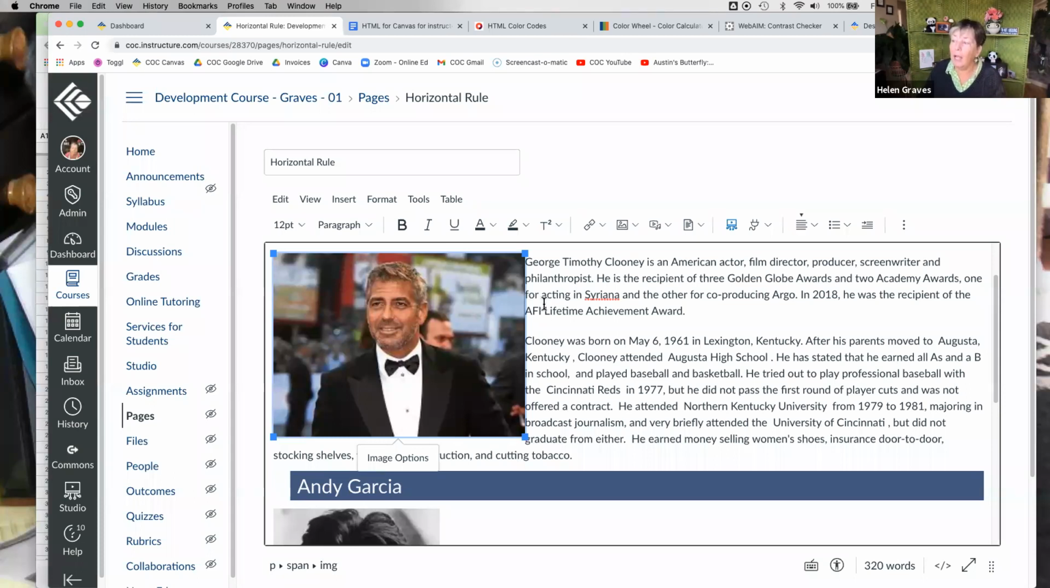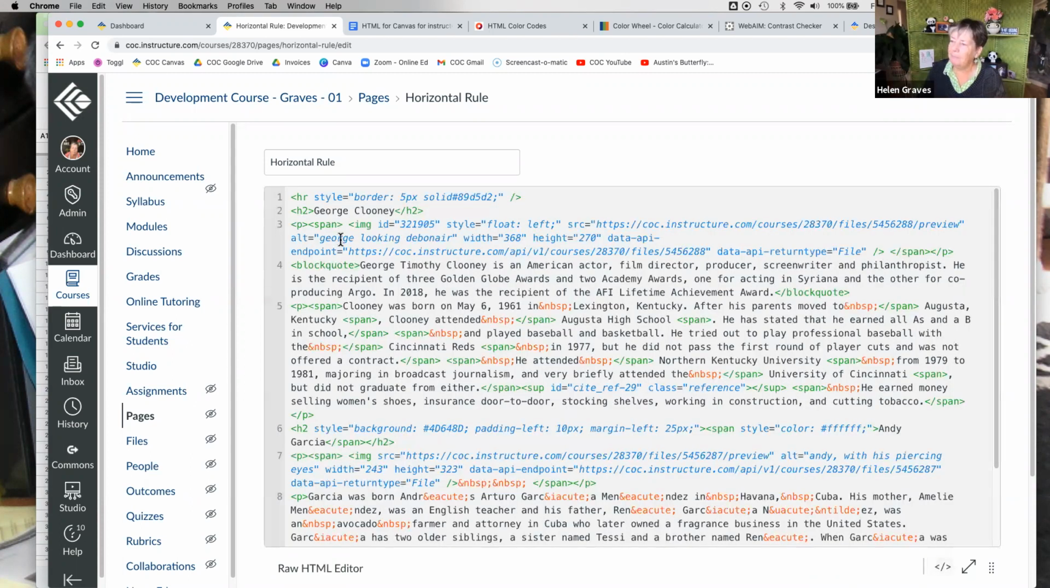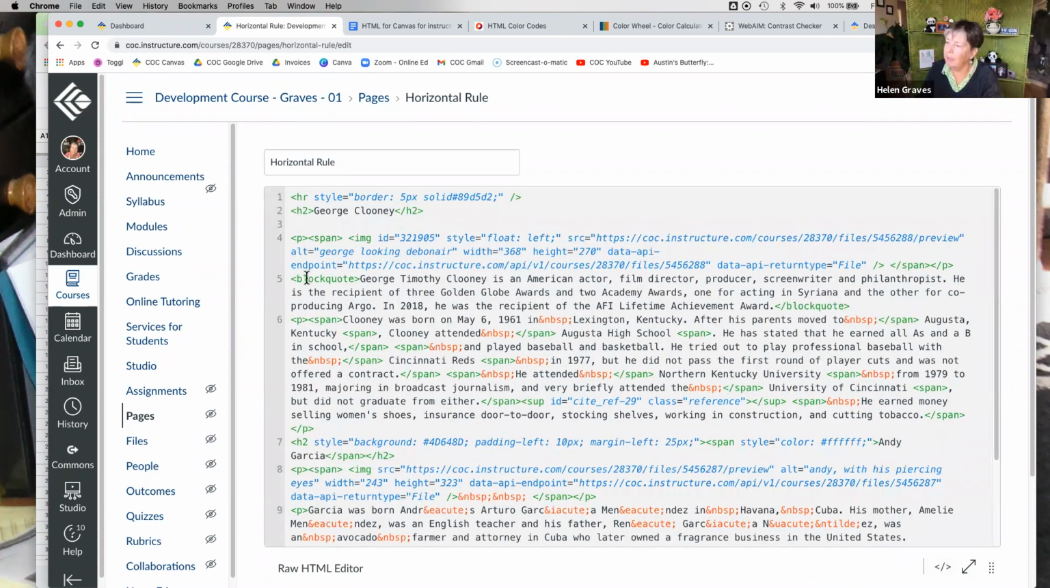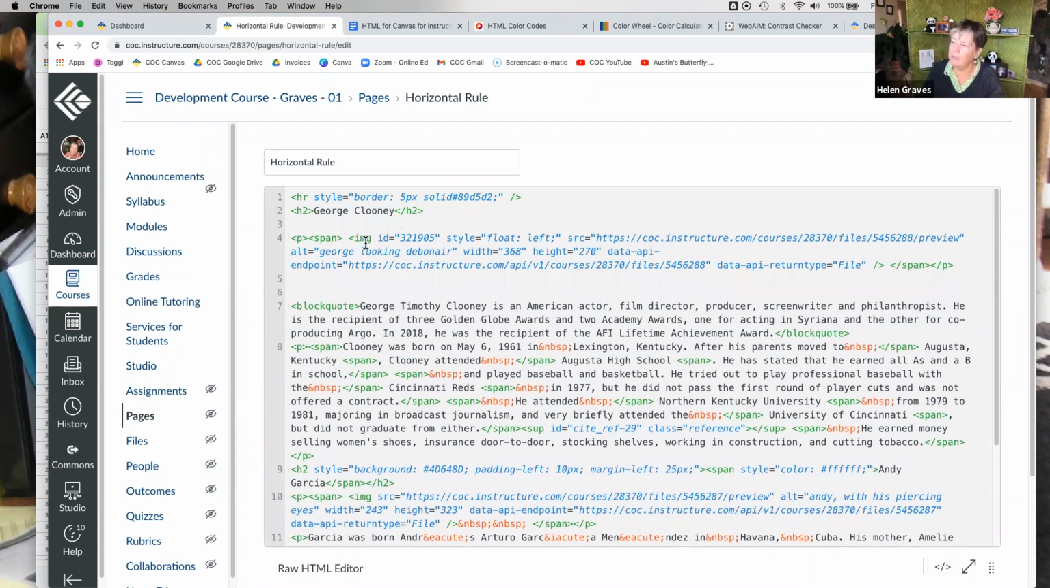However, I don't like that the text and the image are butt up against each other. So there's a way to deal with that. I'm going to go into the code and find my image. Image code always starts with IMG. I know it's the first image on the page, so I know this code is the image I'm looking for. It already has the style tag with float left, which means the image is floating to the left of the text. But I want padding between the image and the text.